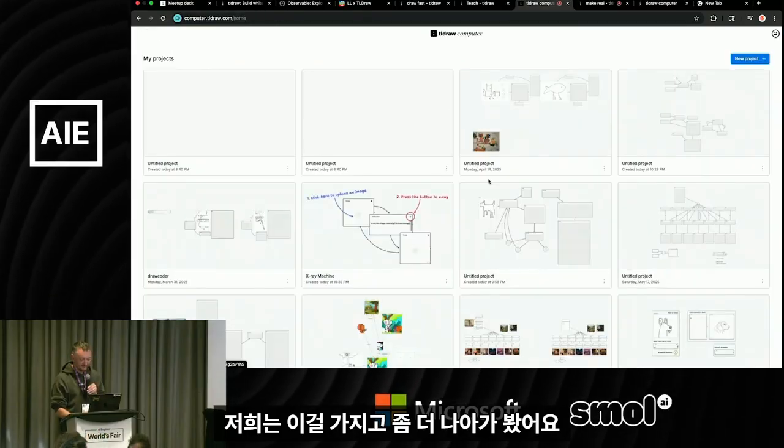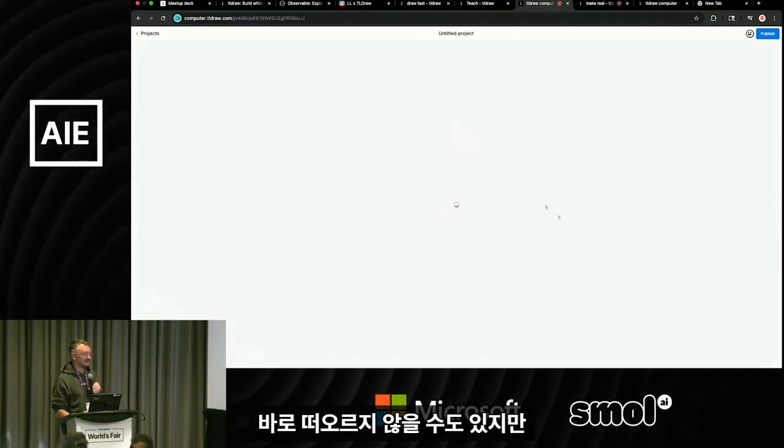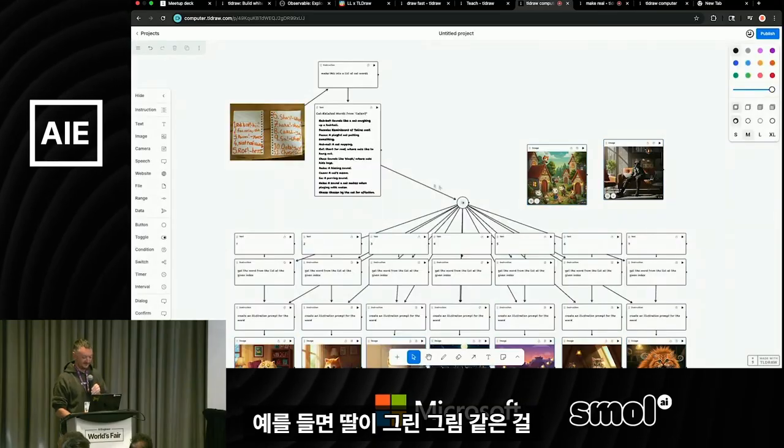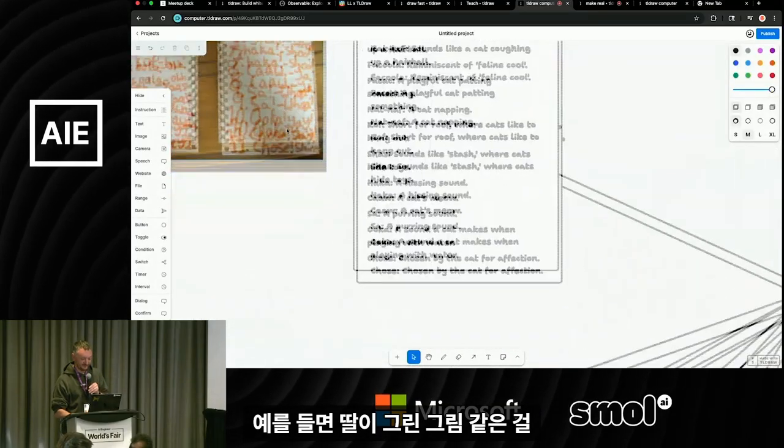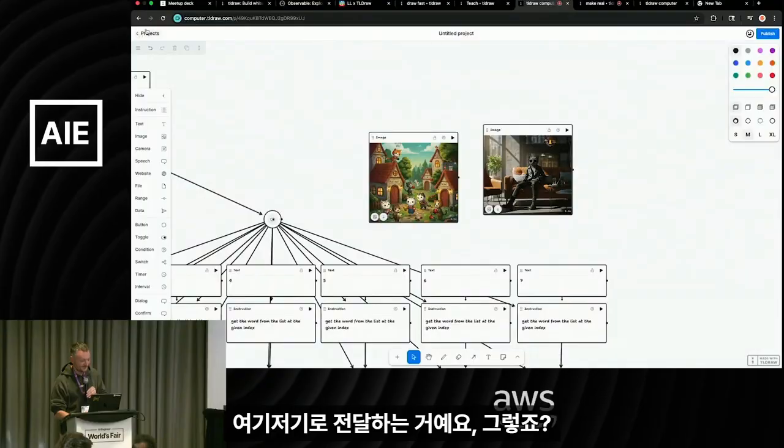We went further with this. I'm going to have to jump to, and by the way, the killer use case for this, if it's not immediately obvious, is turning your daughter's drawings and stuff into pictures and stories and piping them all around, right?